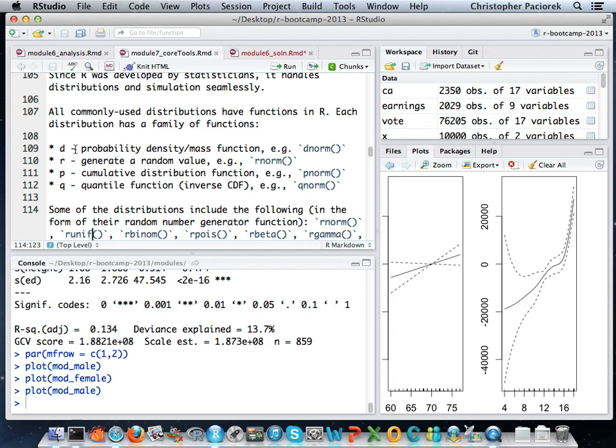pnorm is the cumulative distribution function. So pnorm is going to calculate, for some variable, let's just stick with this x, the probability of being less than x, so the area to the left of the curve. And qnorm is the inverse CDF, so if you give qnorm a value between 0 and 1, say 0.25, qnorm will tell me the value along the x-axis where I have to go such that 25% of the probability mass is to the left of that value.